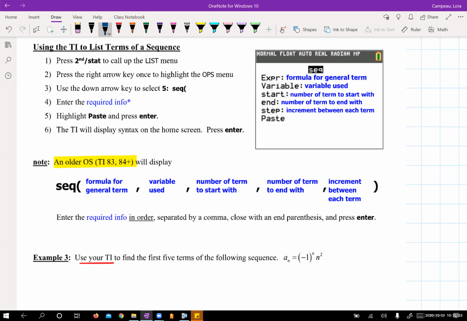I know it's at the bottom. We're looking at computing (-1) to the n times n squared. See if I can underline that a little bit for you. Okay, so that would be what we enter into the expression part. (-1) to the n multiplied by n squared. Sometimes if you're paranoid, you may use the multiplication key.